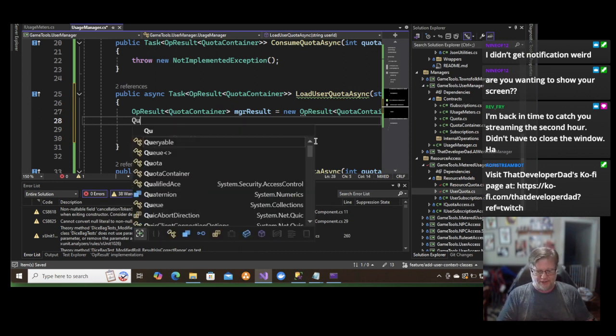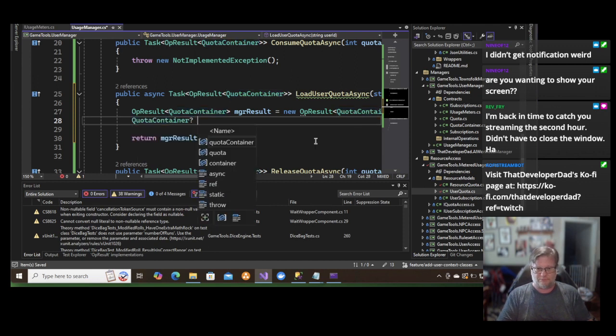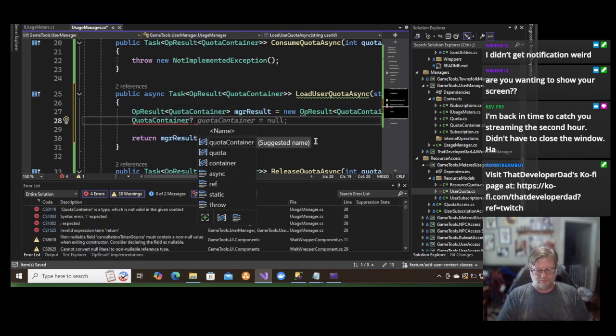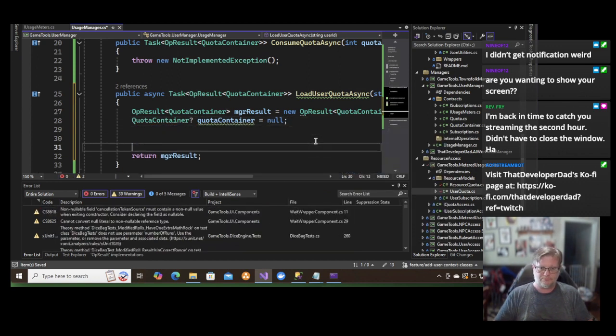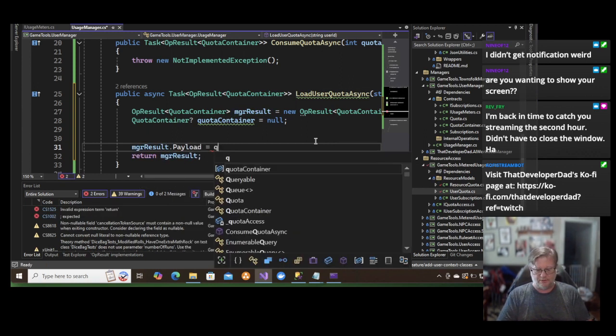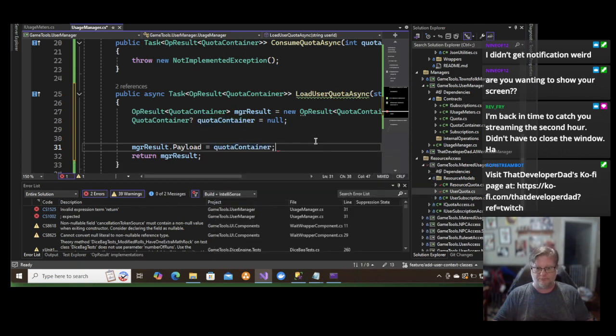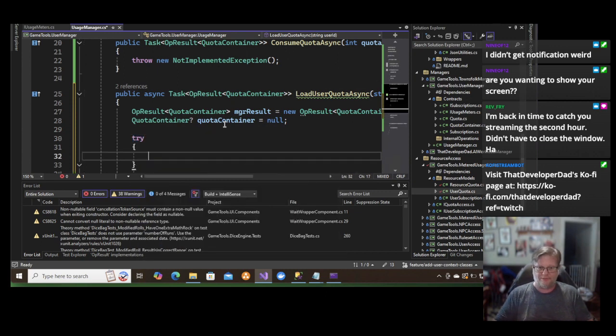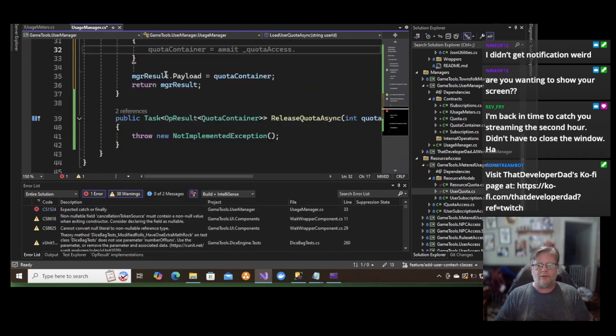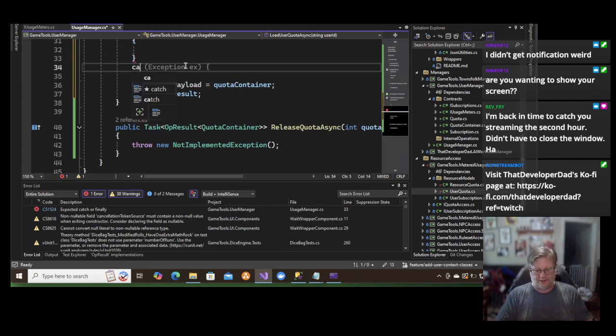And of course, I need a quota container. Quota container equals null. Manager result dot payload equals quota container. And now we can try and catch.